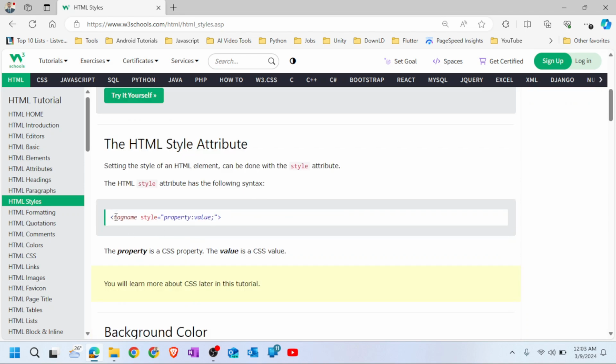So now how do we use it? We give any tag name, paragraph or heading or whatever tag you want to use. We write style equals to, and property colon value. Now that's the key thing here. What is property colon value? This is actually CSS code that we write, and we tell our HTML that, hey, this is a CSS-based style that we're going to use.